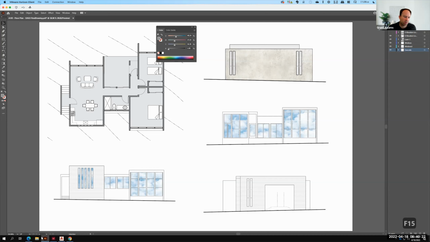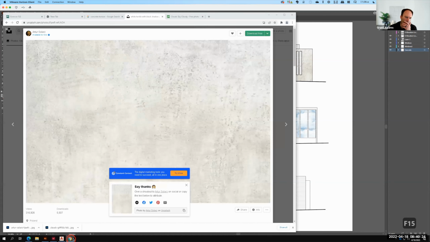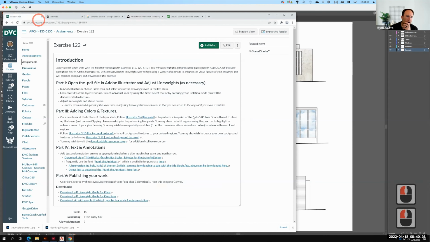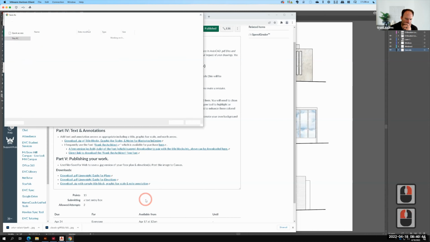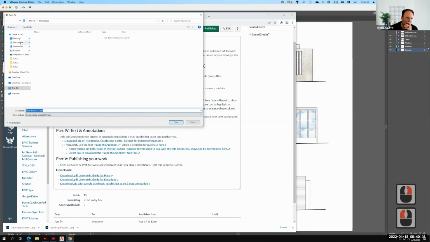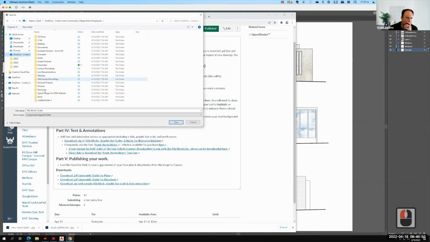If we jump over here into our exercise for today, I have a few downloads for you. I have a zip file that has a sample title block. It has a bar scale. It has some annotation notes, etc. You can download all of those pieces. So let me right click on it and say Save Link As. I'm going to go ahead and put it in my folder for today here.